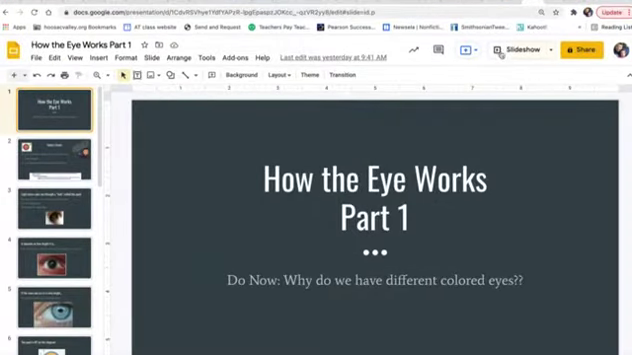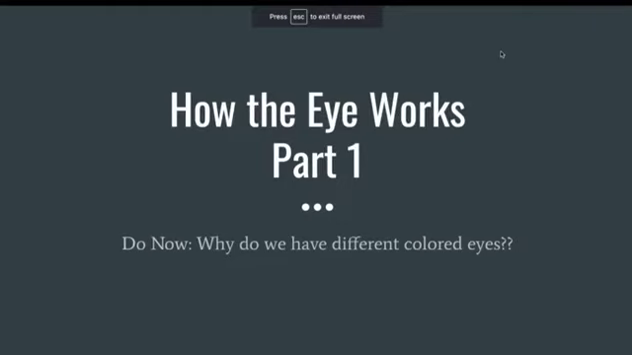Welcome to today's science lesson, which is how the eye works. You will need a piece of paper for this lesson, and it's labeled at the top, diagram of an eye, and you'll see the side view of an eyeball, and it'll be numbered 1, 2, 3, 4, 5, 6, 7, and there's definitions there.